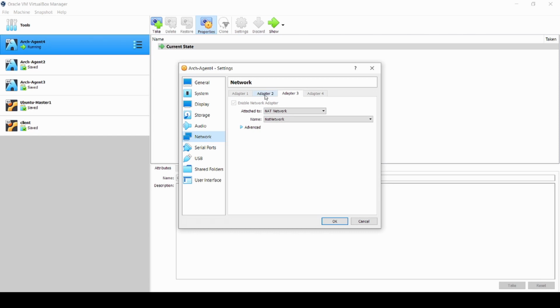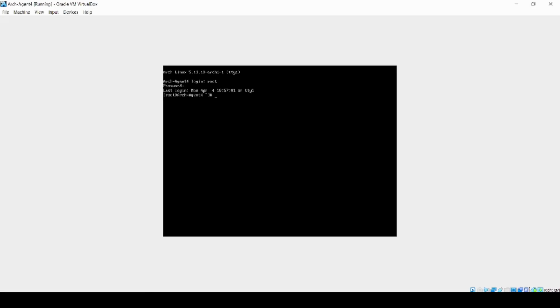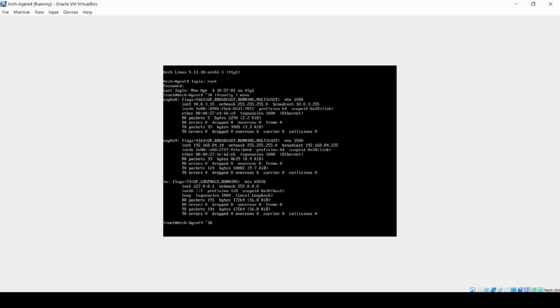So basically we will have 2 interfaces in our machine. The first one is adapter 2 with the role of NAT, and the second one is adapter number 3 with the role of NAT network. And then check your IP address. Let's recheck our IP address. You might use a different command to check your IP address depending on which Linux you use, but most of the time you use ifconfig.